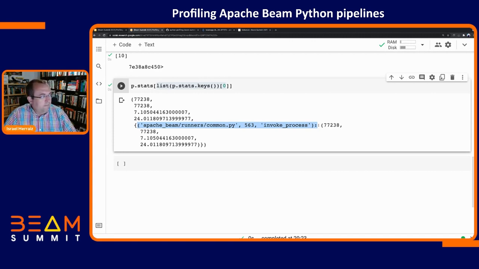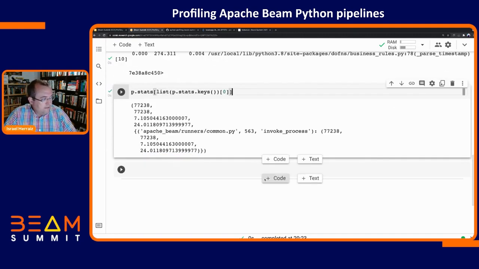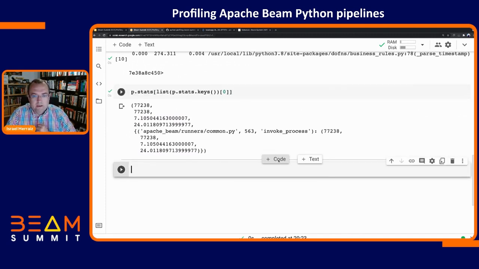So if I try to find out in which parts of this dictionary my files appear, I will be able to know which code is being called from my code, and so why my code is slow. For that, I'm going to try to filter out my own keys. Here, for each one of the keys, if doFn is in the key, I will keep this key.